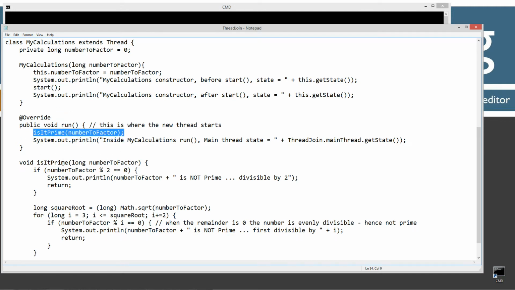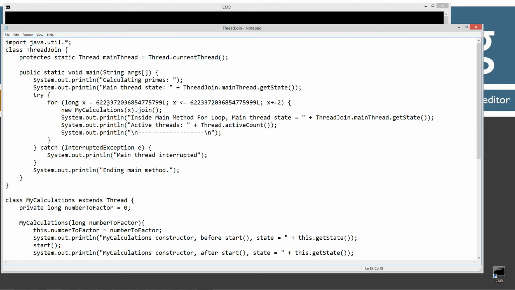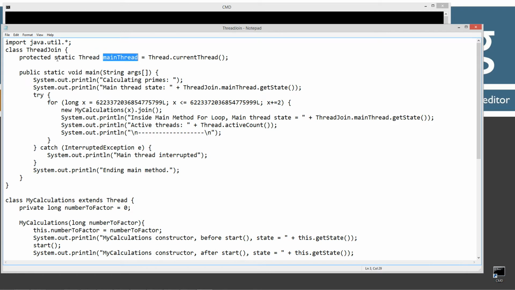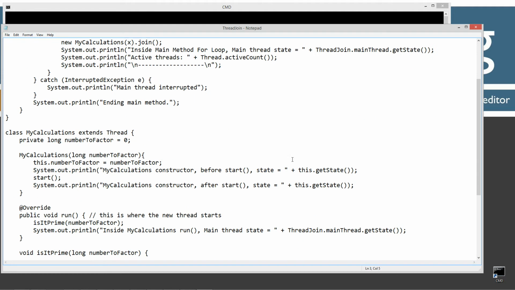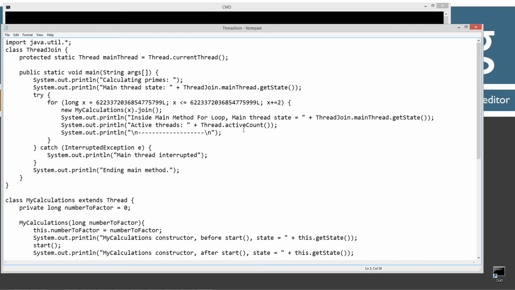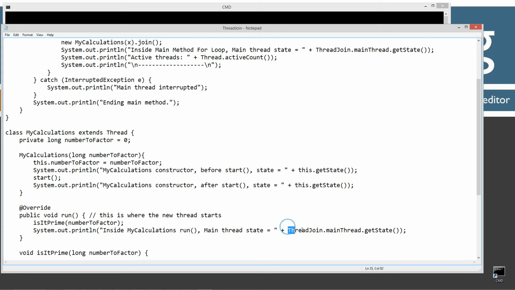And after isItPrime finishes executing, I'm going to display to the console, inside MyCalculations run, the main thread state. I'm directly invoking Thread join, which is the name of the class up here, .mainThread, which is the name of our thread, and I've made it static and protected so we can see it within the same package. We could have done that with default too. And then I'm invoking getState so we can see where our main thread is from within this thread while it's executing, okay? And that's important, and that's the whole reason why I made this static and put it up out of that, so we could simply call it from right here and see where it's at.